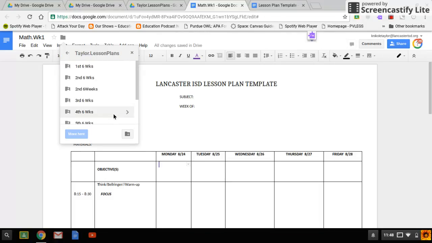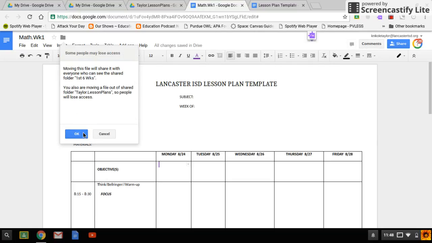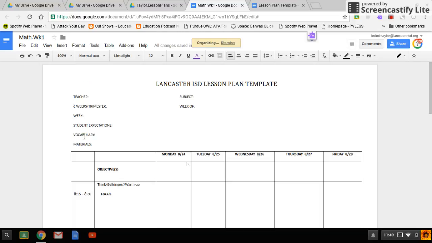Now, based on whichever 6 weeks I'm in, I'm going to place it in the correct folder. So this is first 6 weeks. I'm going to select first 6 weeks, make sure the correct 6 weeks is selected before you click anything, and you'll know what's selected because it's blue. And I'm going to select move here. So I'm going to hit OK, and that's telling me that now when I go into my first 6 weeks folder, I will see my first week of lesson plans for the first 6 weeks in the correct place.